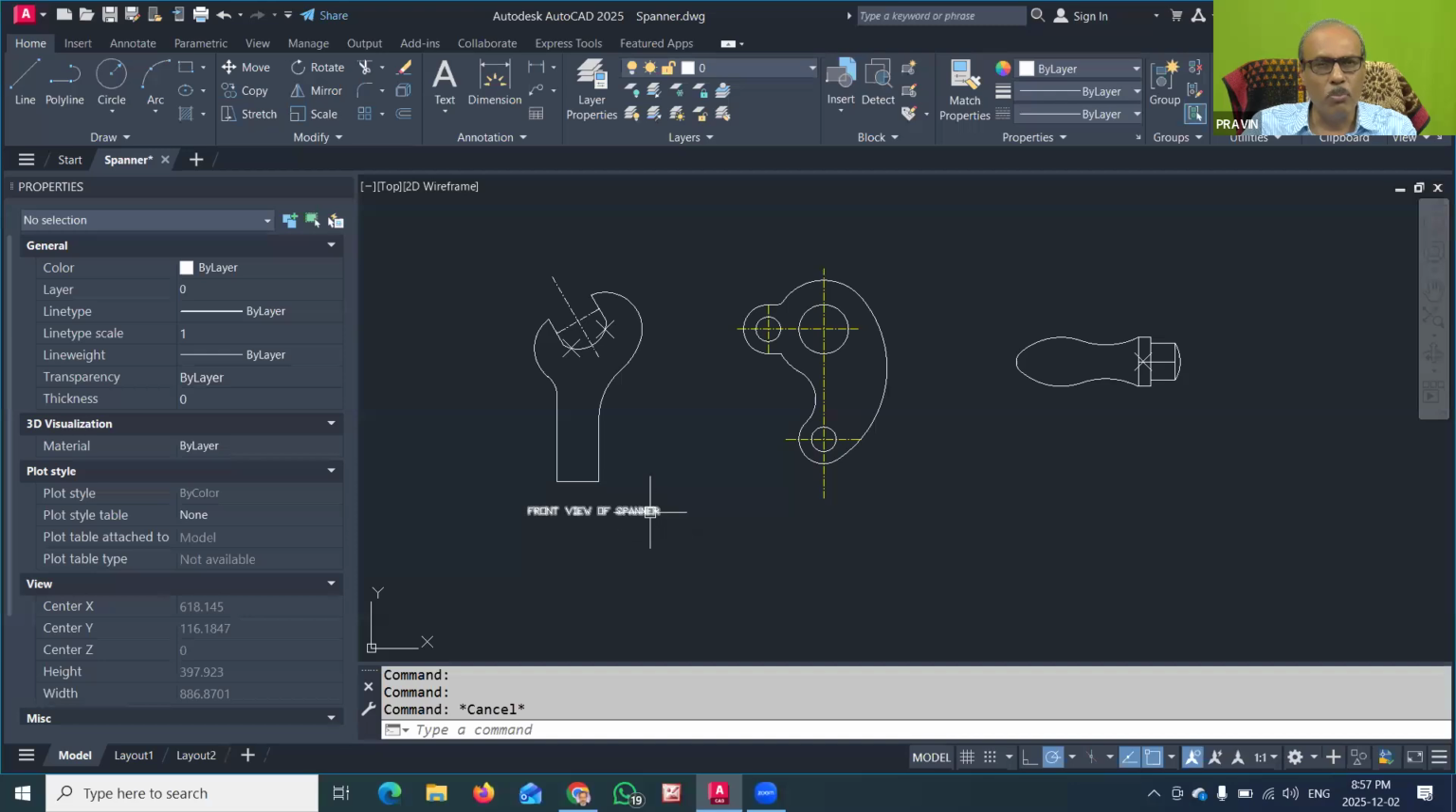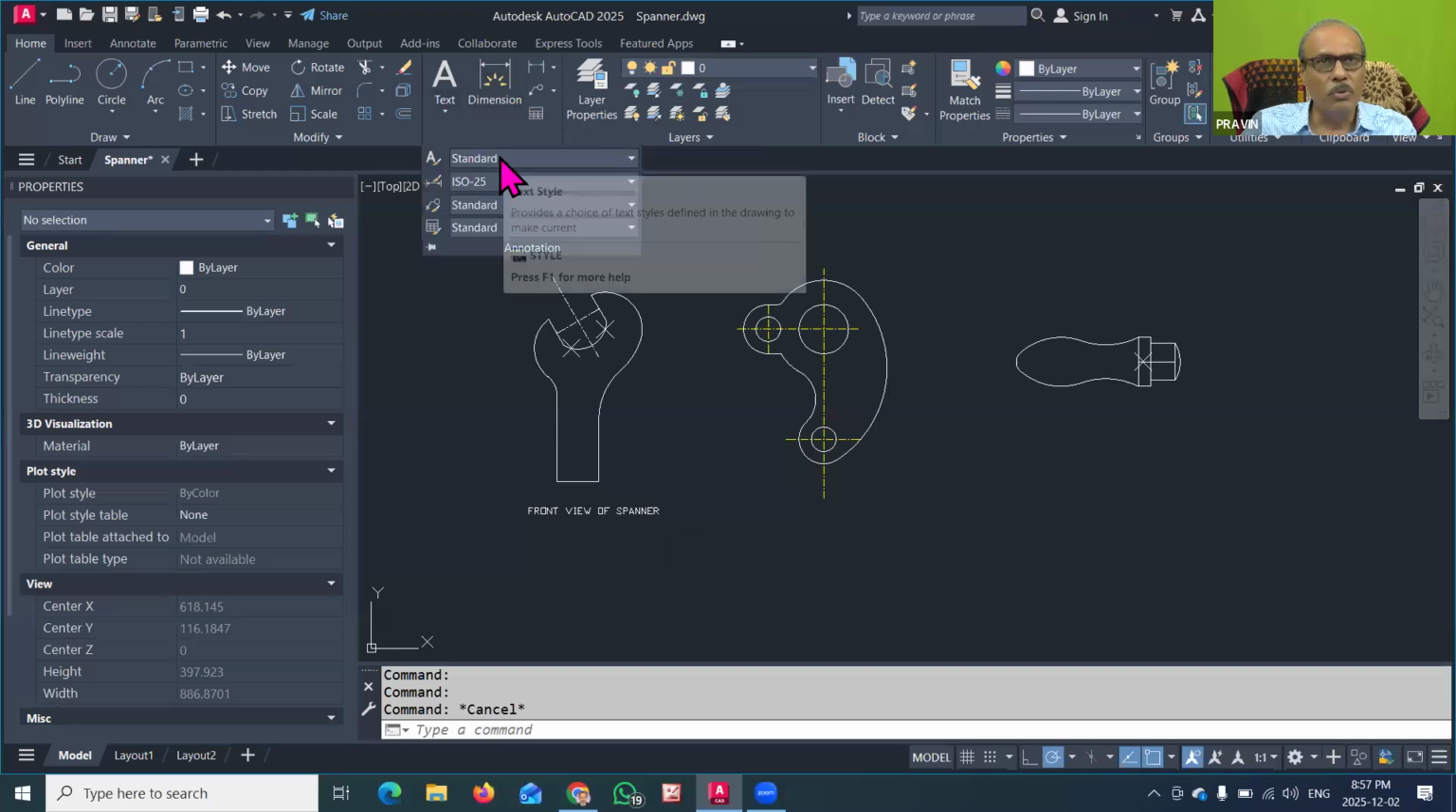So first of all we have to make that font proper. For that purpose, as we have already seen, we have to go to this annotation, and this is the first combo box where we have to change the text style. By default it is Standard, where the font is TXT, and now we have to use the Arial font. Therefore we have to create a new text style.